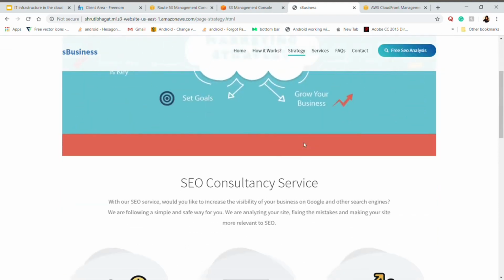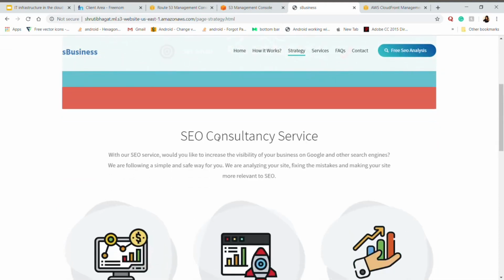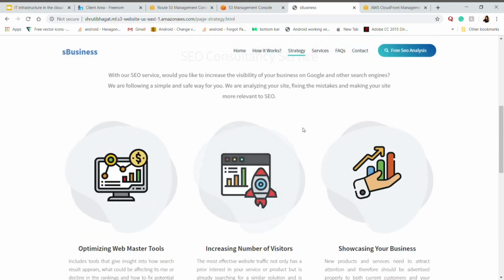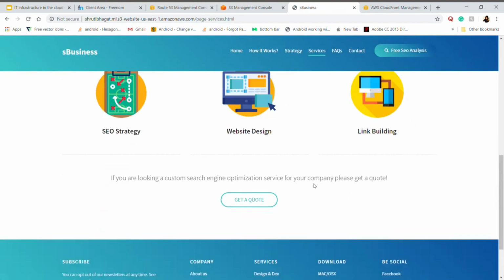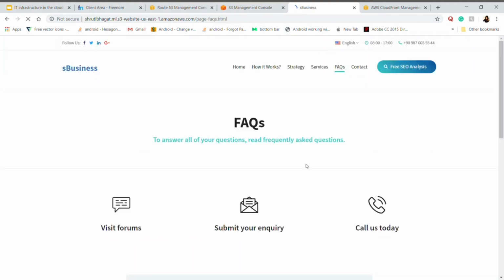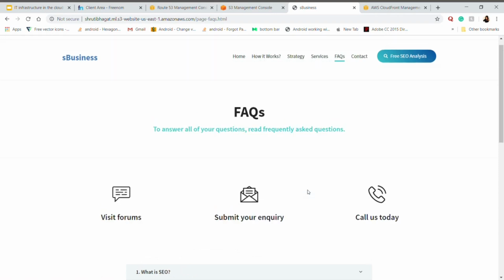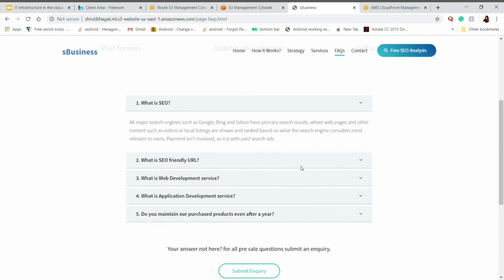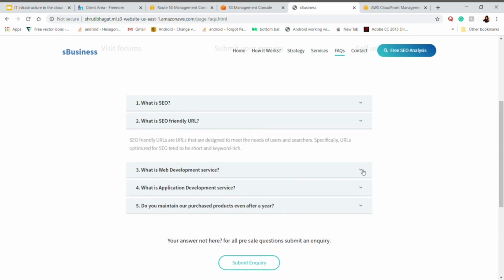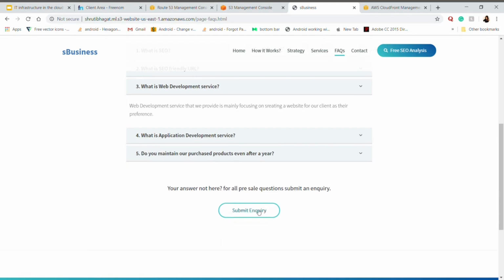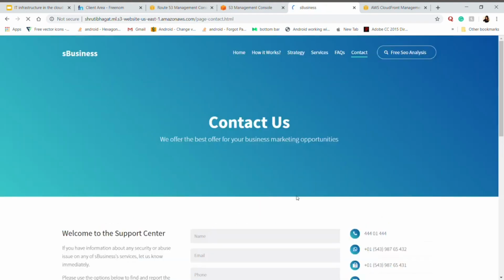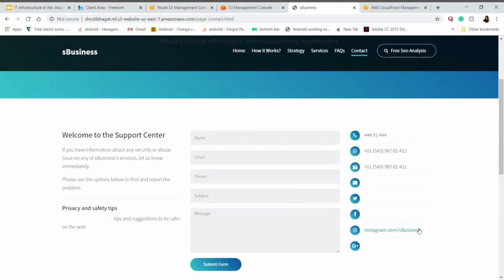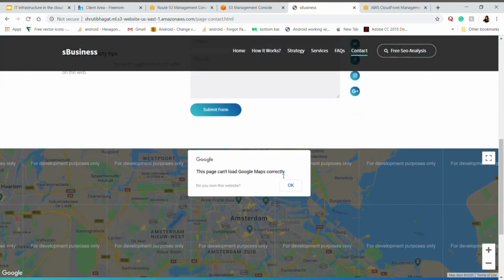The strategy of the business is shown here, that it is SEO consultancy services. Basically it works for SEO and it works for web designing also. Here are various services provided by sbusiness.ml. The frequently asked questions are also designed for the common questions, so that any user can get an idea from these questions, and they can also submit queries from here. And here is the last page, the contact us page, where the user can contact us through email or by submitting the form.